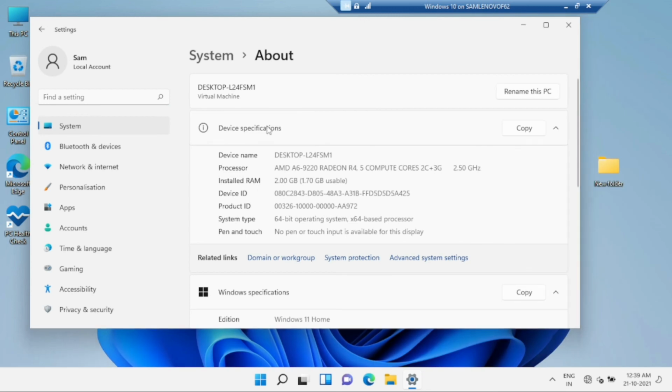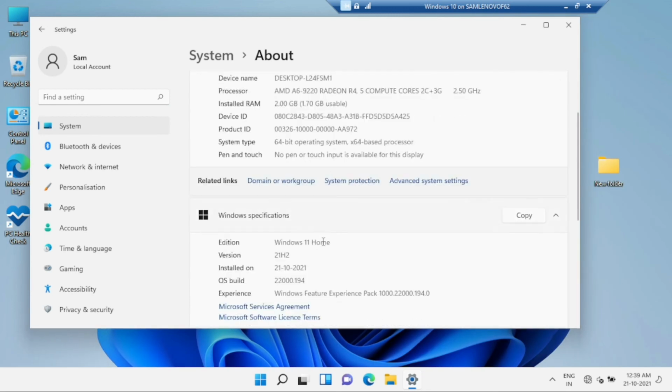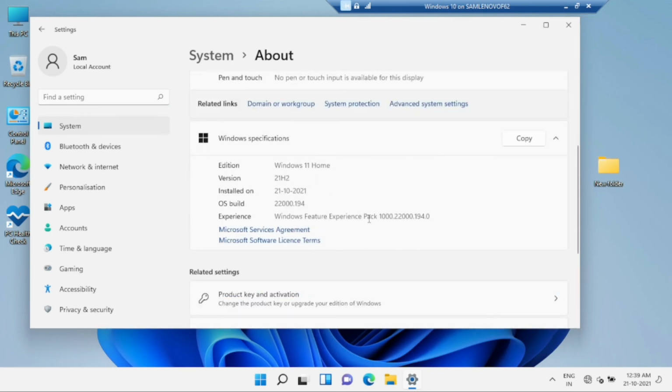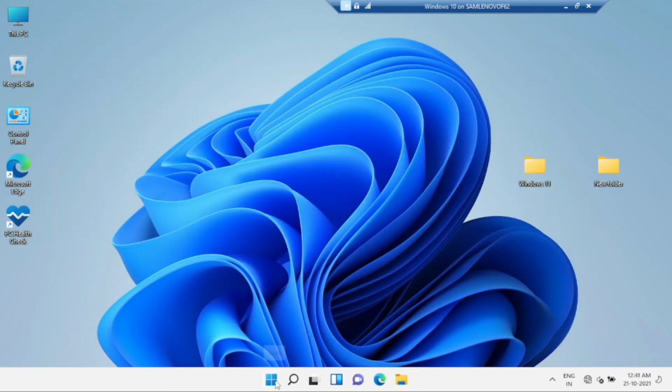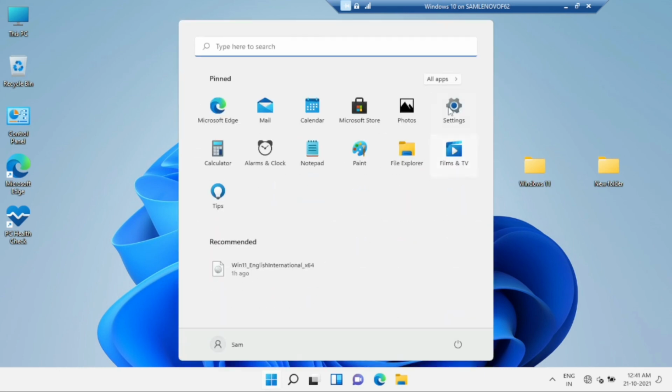Here you can see that we have installed Windows 11, and it will be exactly the same as the version of Windows 10, like Home or Pro. Whichever license key you have, you can put it there and activate your Windows.